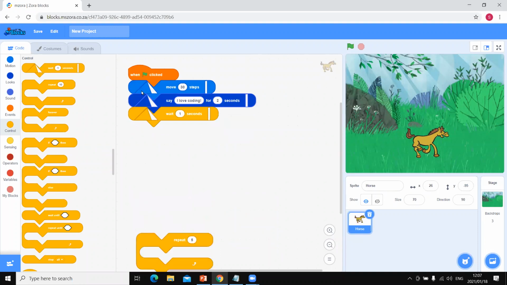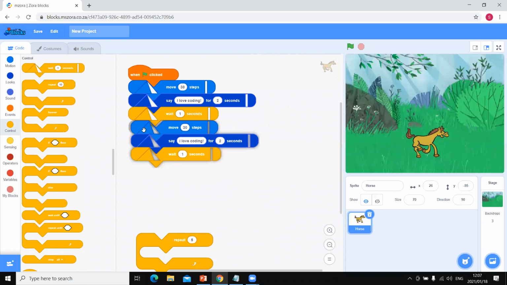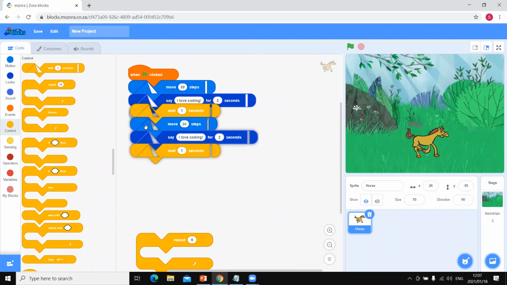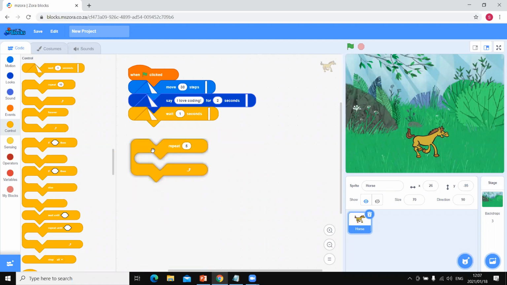Let me show you how you duplicate it. That's 2 times, and then I would have done it again and again and again, 5 times. Now you can see how long that code can be, and sometimes you can get confused. Sometimes you copy incorrectly. So basically, this repeat block is making our life so easy.